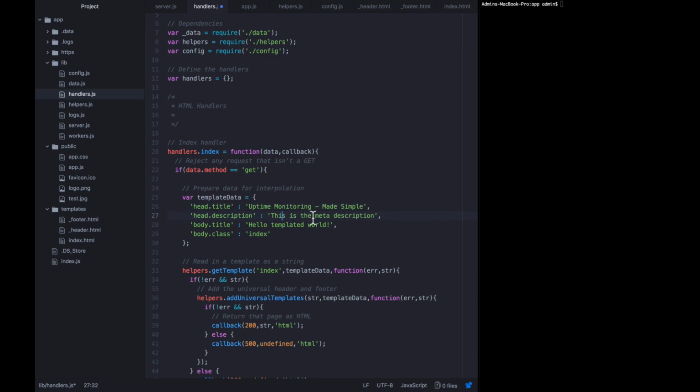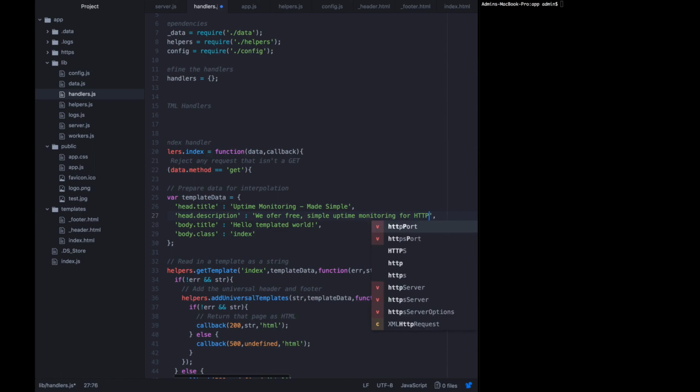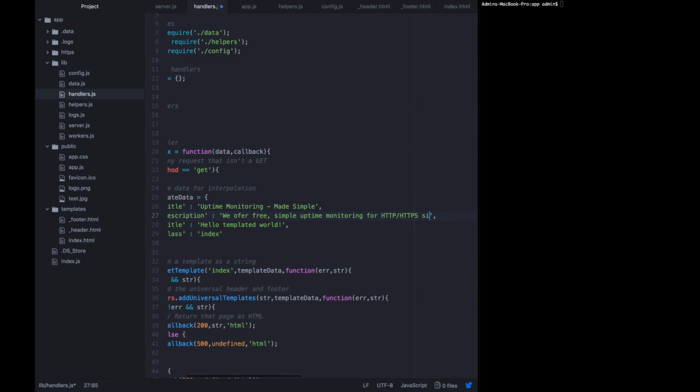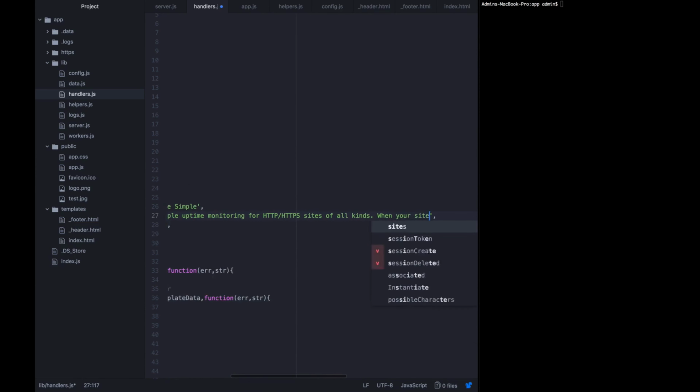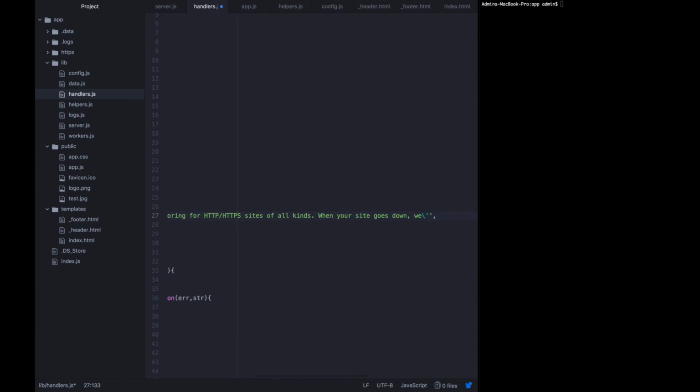And you can set it to whatever you want. The description, the meta description, I'm going to say we offer free, simple uptime monitoring for HTTPS sites of all kinds. When your site goes down, we'll send you a text to let you know.